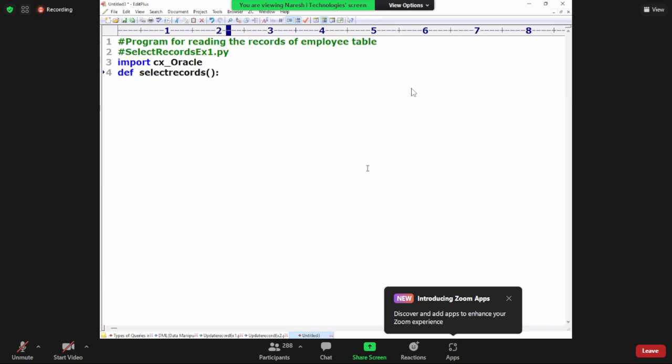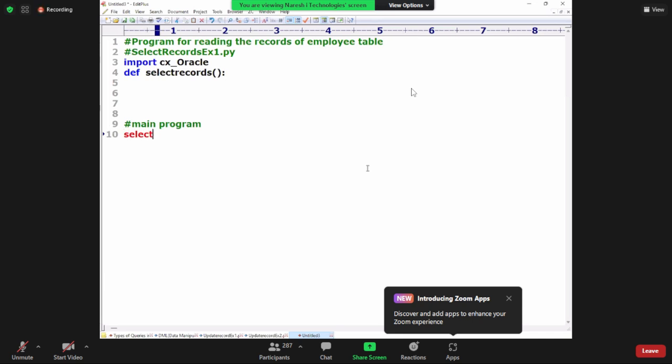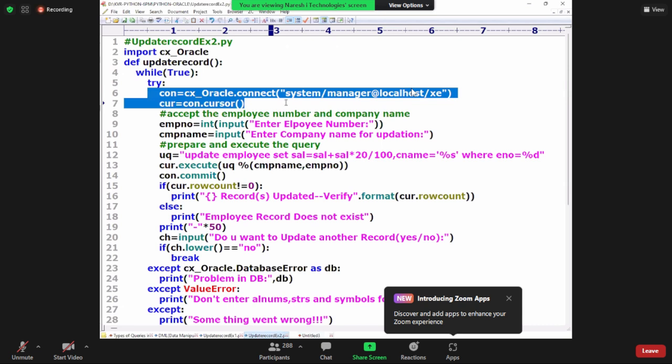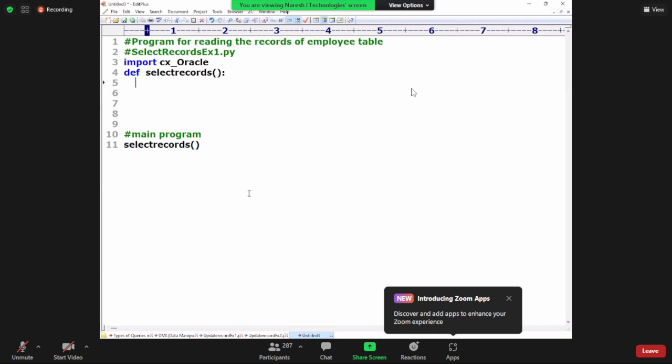I am saying, and next I will say, of course, the main program you already know that. Let me make that ready also. So what is the function name? Select records, I am going to say. As usual, I will get the same thing: the cursor object and everything is the same. Same thing, students, I will take it.